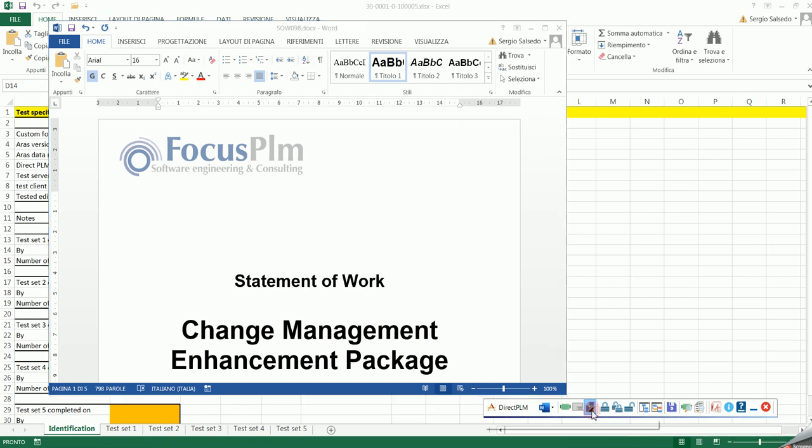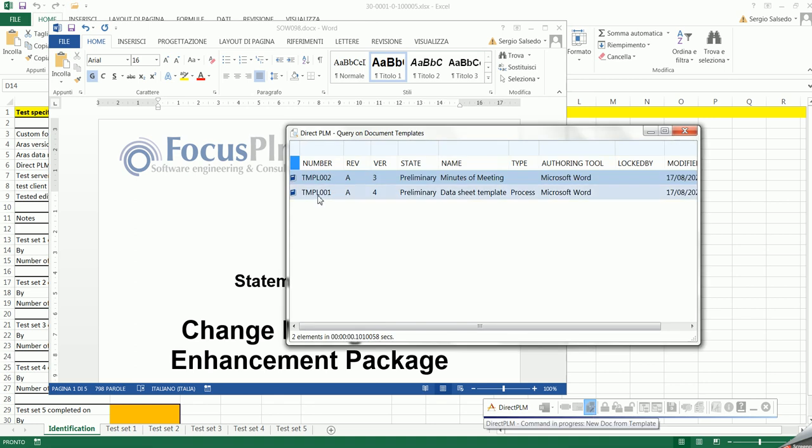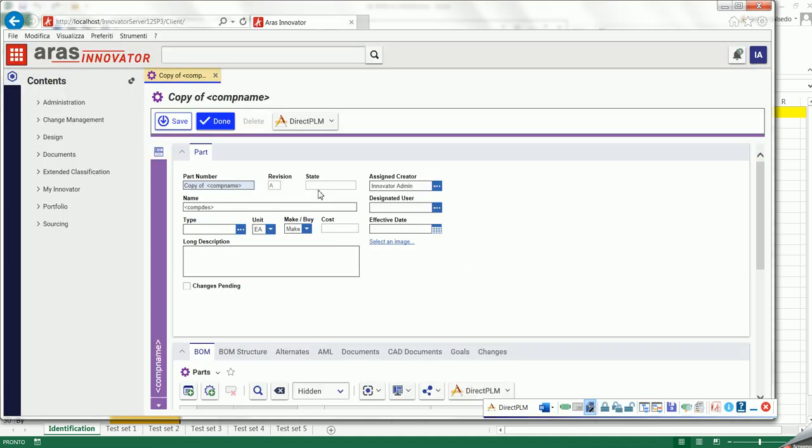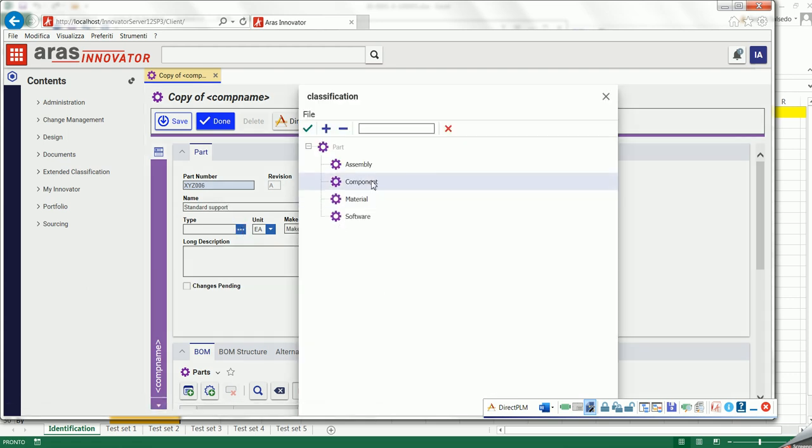So when I start a new Word document out of the other template, which is a template for a datasheet, the template is associated with the part. So when I create the new document, the system automatically asks me for the part information. So I can create contextually some part data. I can provide a description. And I can provide a classification for the new part.